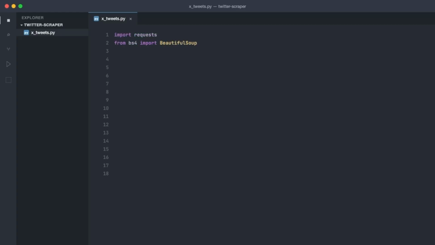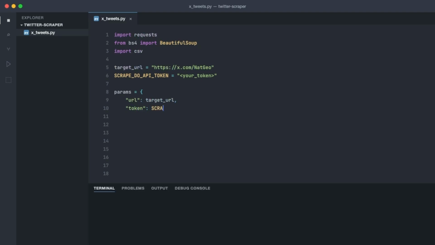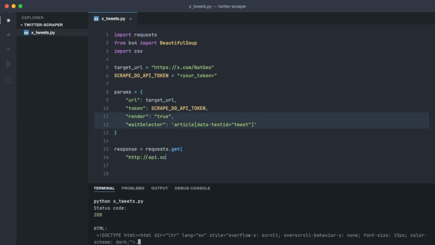So we route the request through scrape-do. Grab your API token from the dashboard and flip 2 switches. Render because the entire page is JavaScript. And wait selector, pointed at the tweet article element. Block resources stays on by default, which keeps credit costs down. Run it again. Status 200, and this time the HTML coming back is the real, fully rendered page.